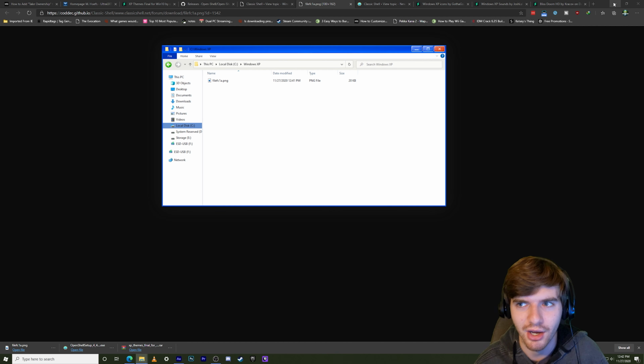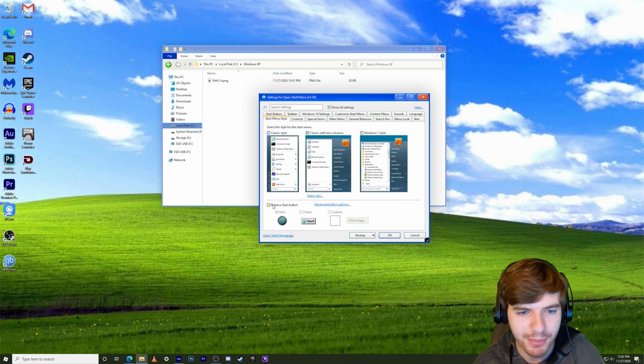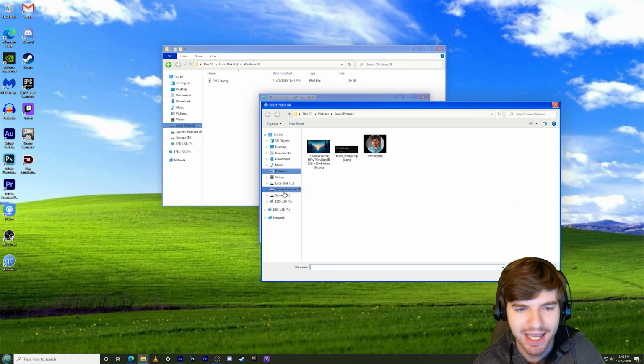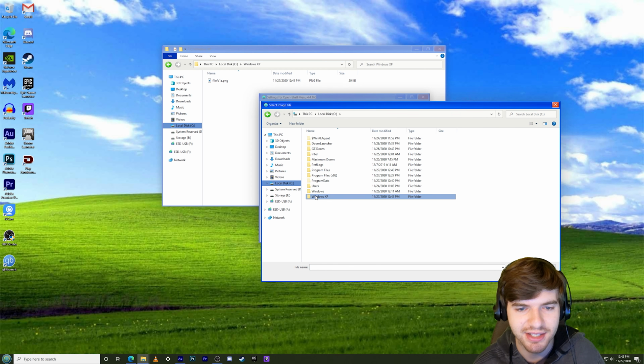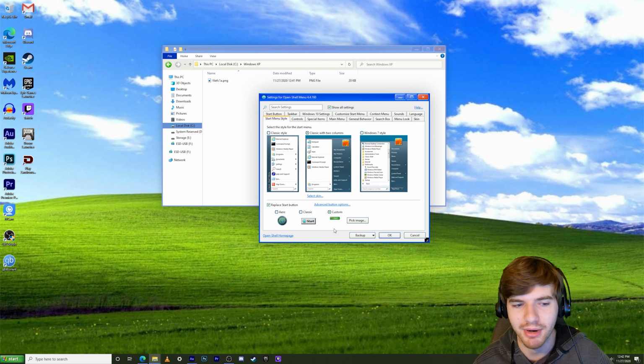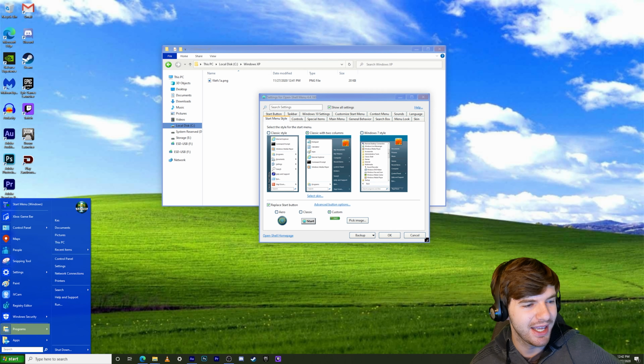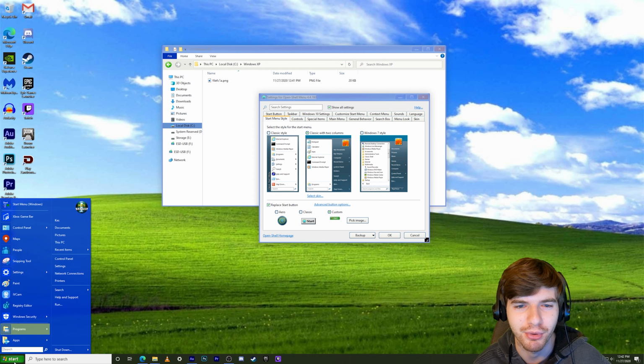All right, so the next matter of business is we're going to go back to the OpenShell here, hit replace start button, hit custom, pick image, go to local disk C, Windows XP, and find that PNG and stick it right down on there. Then you can see right now, here's the Windows XP. Now this doesn't look a whole lot like Windows XP just yet, but let's make a few more changes and you'll see. It'll look pretty stinking awesome.